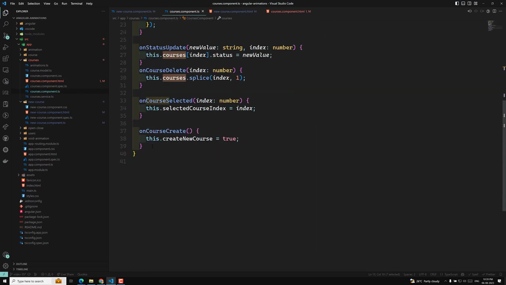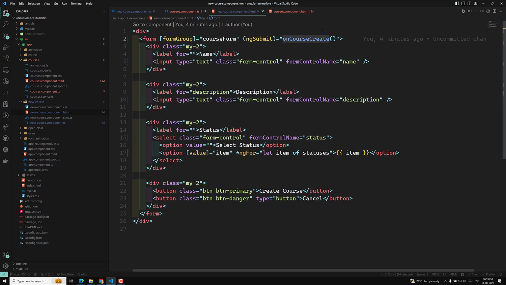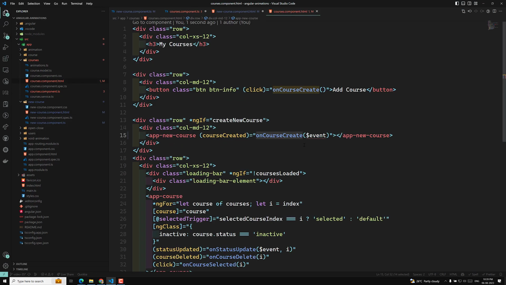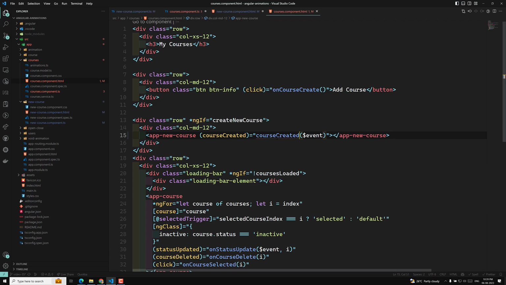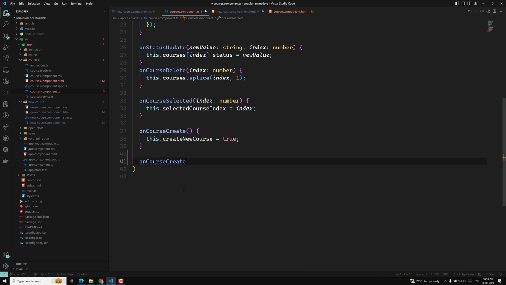So let's go to the courses.component.ts file, and here courseCreated, on course create, we have it here, right? So on course create, courseCreated, we can have it like this. Oh sorry, this one is courses.component.html. Yeah, here courseCreated like this. So here we can have it, and this is an event which is of type Course.